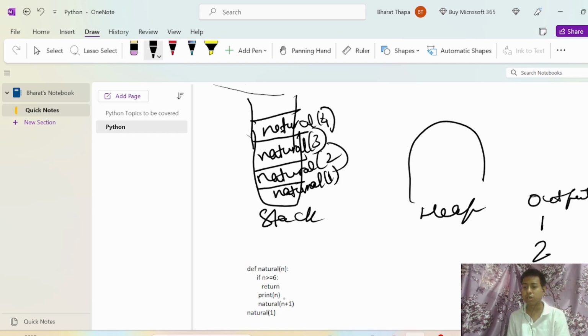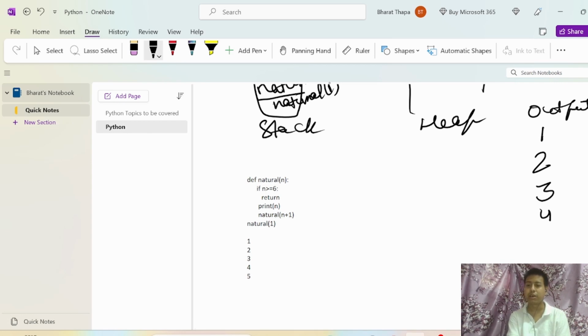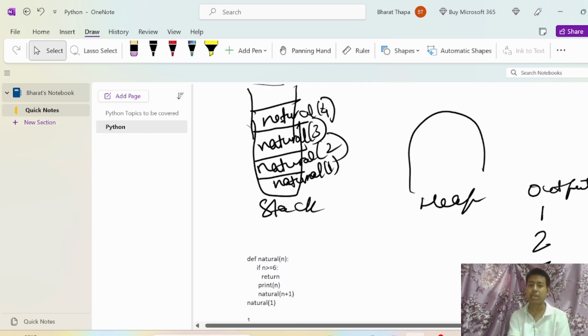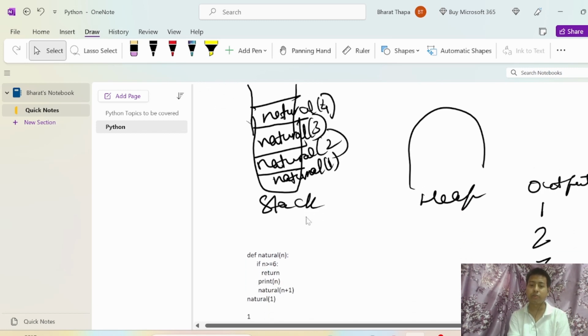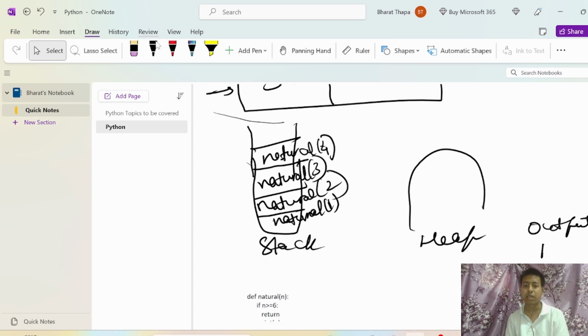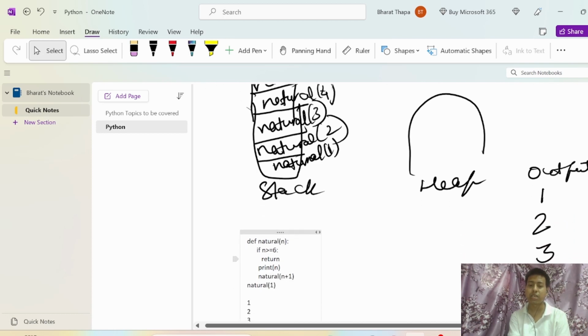It has not emptied the stack yet. No function has emptied the stack yet. Then again 4 plus 1 will be 5, so it has called natural of 5. No function has emptied the stack, they are inside the stack only. This is how a function works. So natural of 5 will be stored there.